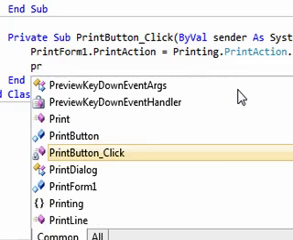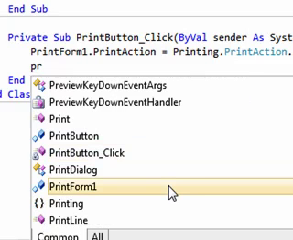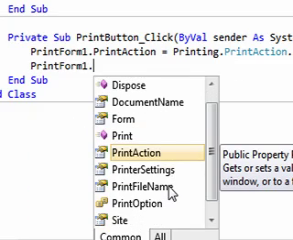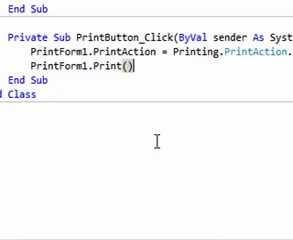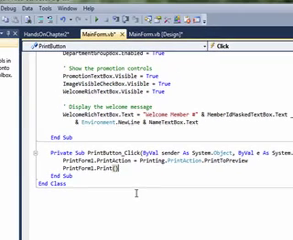And then again, you're going to do your print form 1, and you're going to do the print method, and you're just going to open and close your parentheses. And that's the end of the subroutine for that.